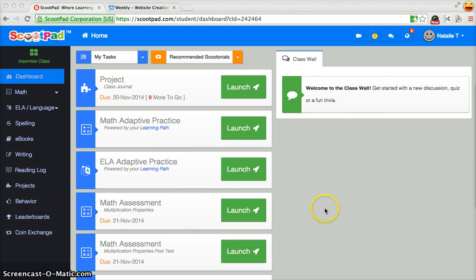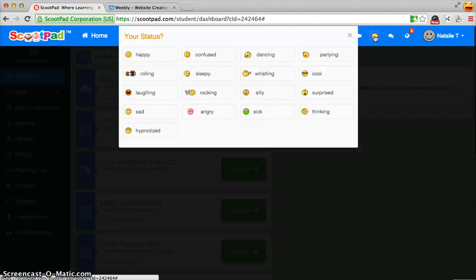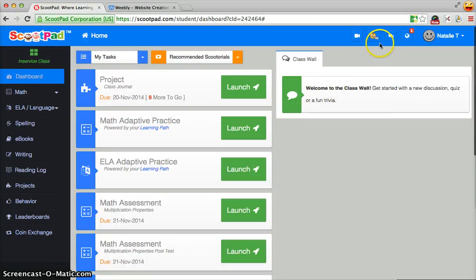I hope you enjoyed getting to see how the students look. They can also come up right here if they want to, and they can tell you their status for the day, if they're going to be silly and different things. They like those little different things that you can see. The class wall, you can choose, the teachers, you can write notes to the class and they'll see right here on their class wall. So this is just a good way for you to see how things are in a child's ScootPad.